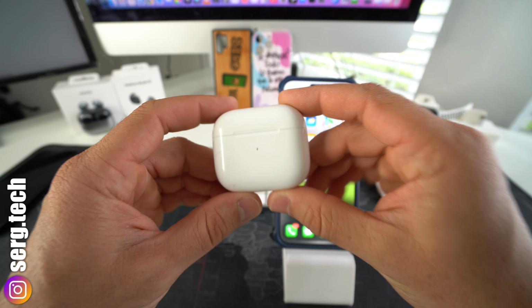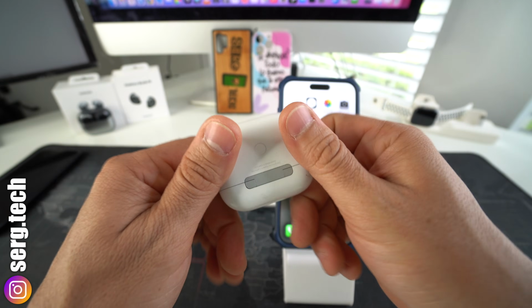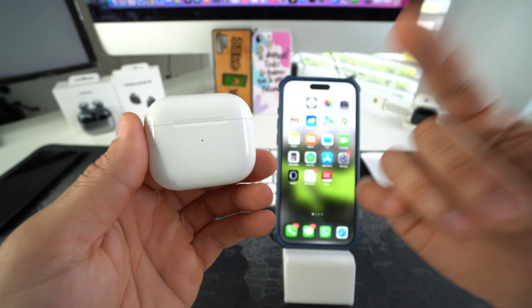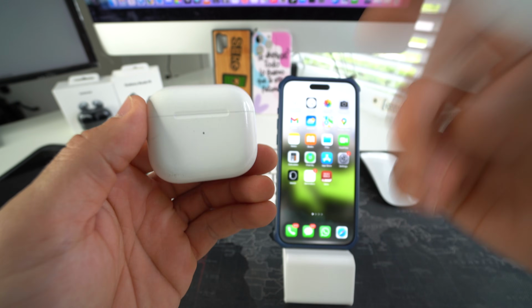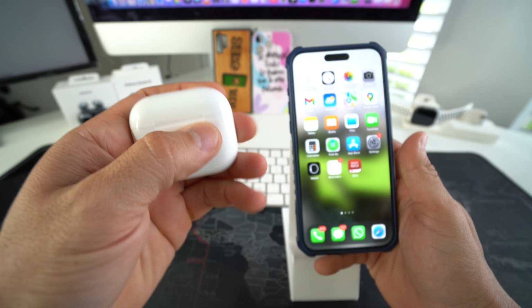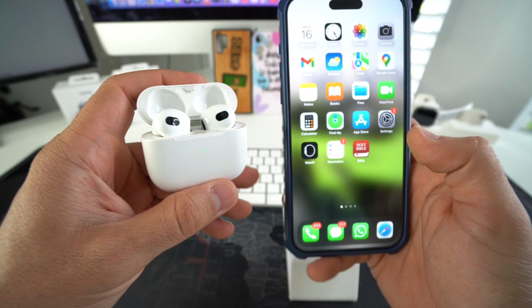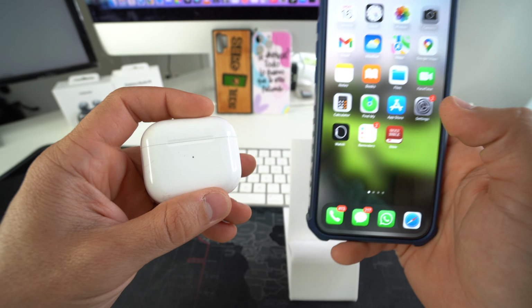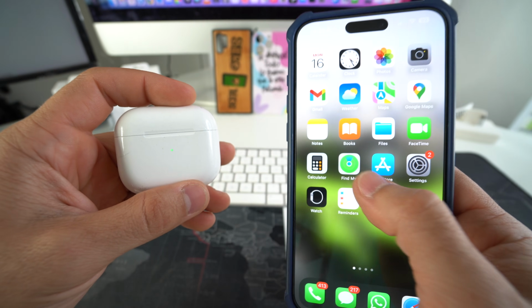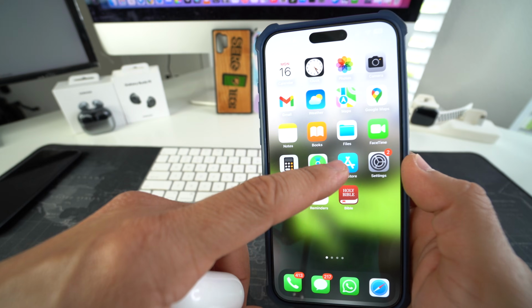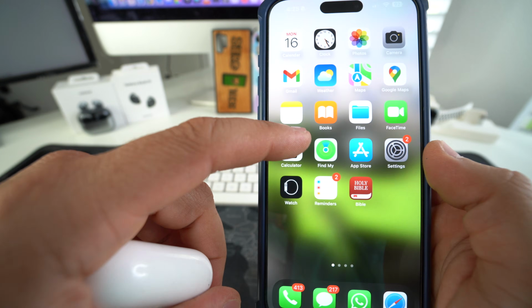So I'm going to show you how you can easily track and find your Apple AirPods, in the event that you lose them or they get stolen, so you can track them and locate them. All right, let's go. Once you set up your AirPods 3 with your iPhone, they will automatically be added to the Find My feature on your Apple ID. If you don't have this app on your iPhone, you can download it for free at the App Store. It's called Find My.